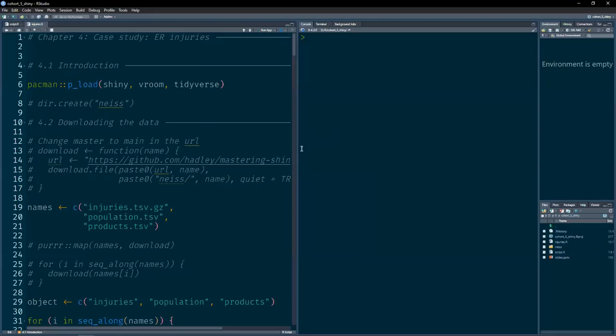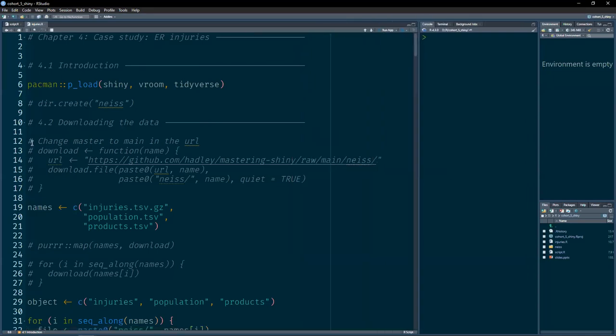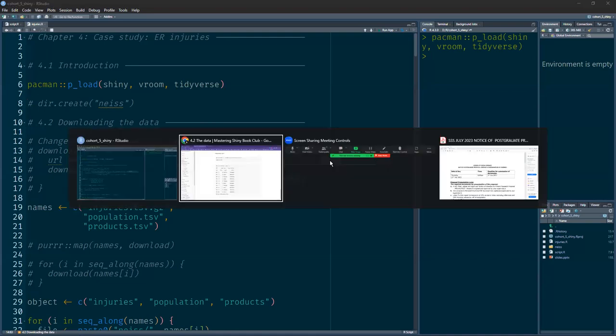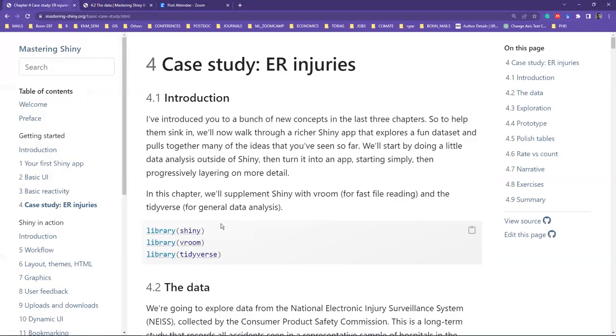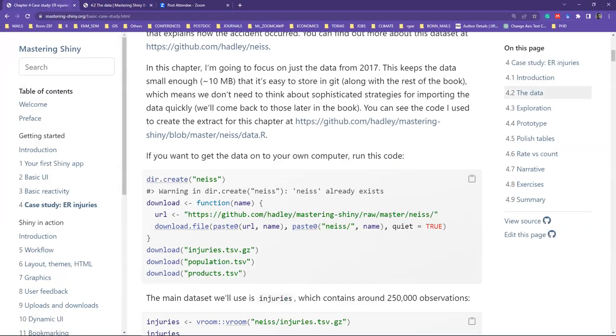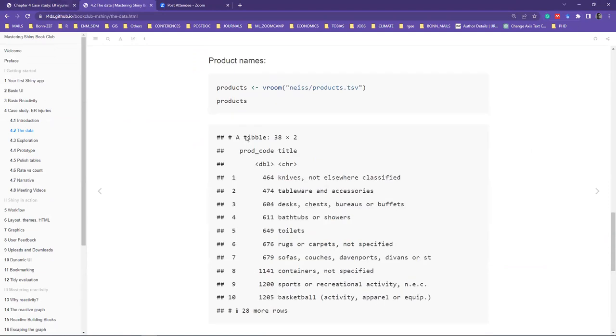If I turn to this, I loaded the three packages using pacman p_load. I could use library shiny, library broom, library tidyverse, but I prefer to use this. And then downloading the data, I already ran this, but somebody probably noticed that it was not working when the branch was set to master. In the book, it is written master. So this one should be corrected to main. But in the slides here, it's main.